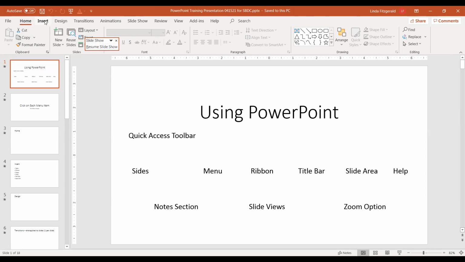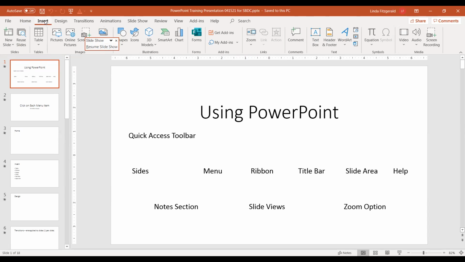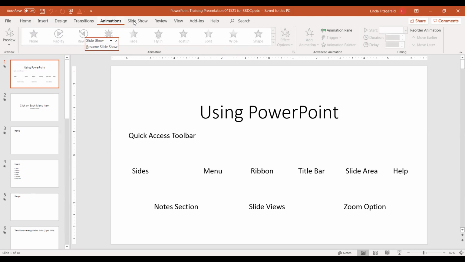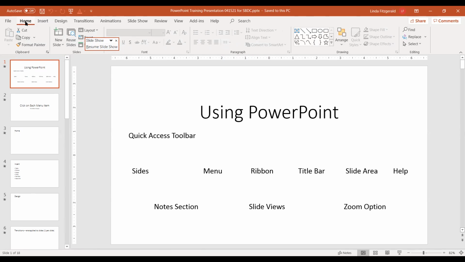Now, if I click on insert, that is now underlined. The ribbon changes to options that are associated with inserting. And then we have design, transitions, animations, and down the line. So let's stick back here with home. We're going to spend some more time here.